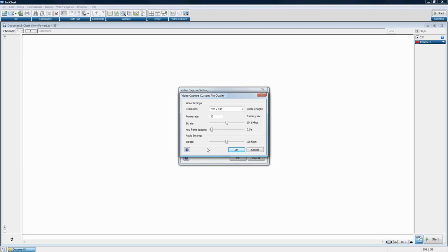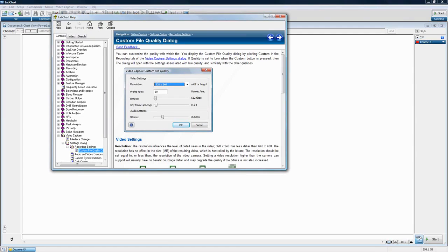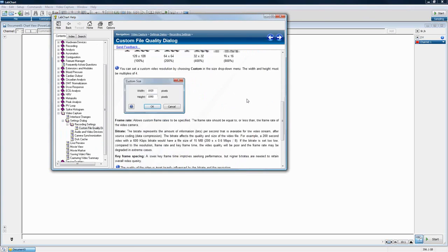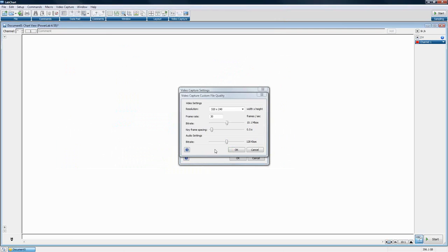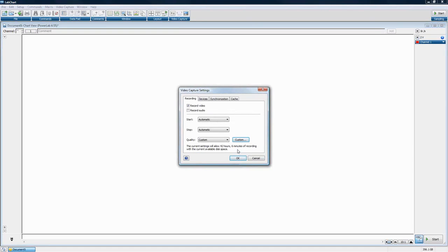If you have any questions about anything in LabChart, you'll notice that we have these little buttons here in most of the settings windows, and these will link you directly to the help menu topic for the specific settings window, or actually for the module. So if I left click on this, it takes us right to the custom file quality dialog for the video capture module. It tells us what everything means here. So definitely, if you forget what we talk about today here, go ahead and click on those little menu parts so that we can see exactly what we need to set up to get the quality that we require. So I'm going to go ahead and hit OK here.